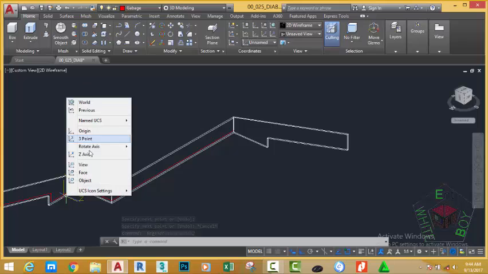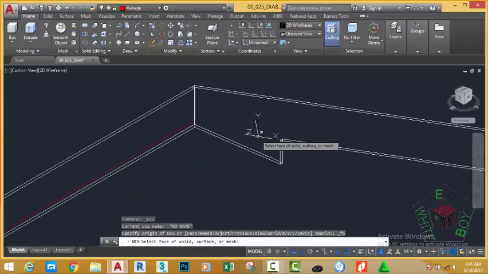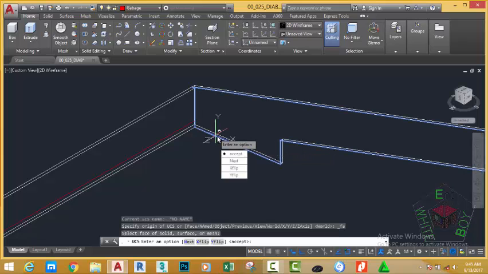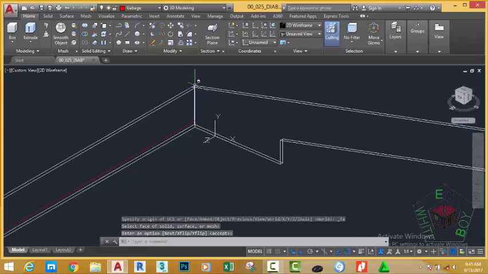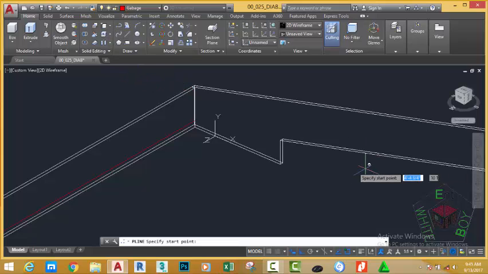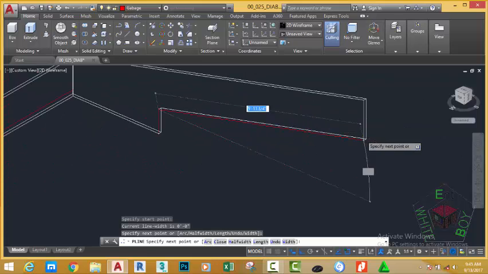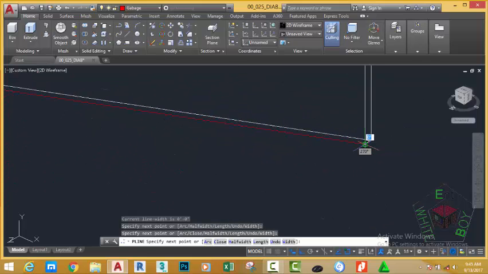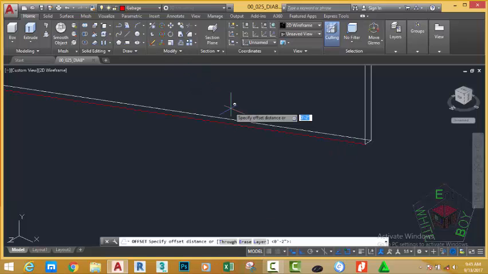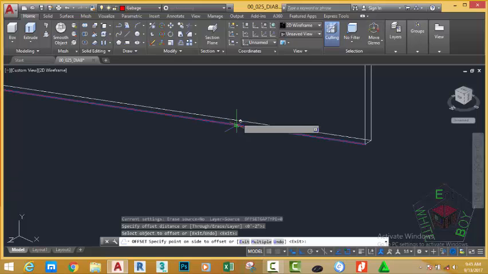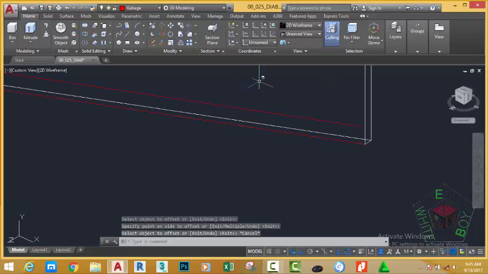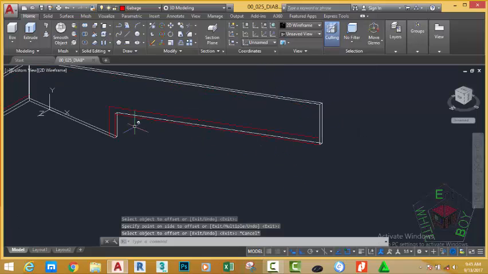Right click the UCS and select the face option. Hover the mouse cursor into this face. Click, press enter to accept. Start the polyline command. Start the line from this point and this point. Press enter to end the line command. Go to the home tab, modify panel and select the offset command. Type 2 inches and press enter. Offset this line up. Press escape to get out of the command.